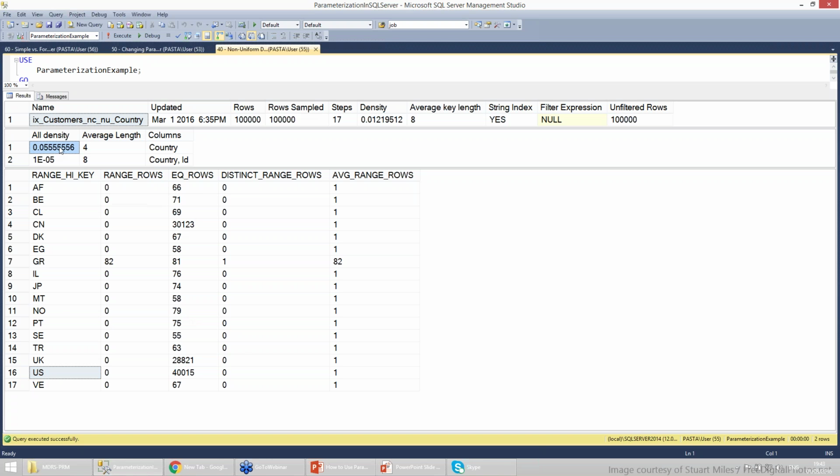And look at this value over here. This is the all density. When you multiply this value by the number of rows in the table, you get the average number of rows per unique value in the table. Okay, so the average between all of these values. And I hope this number looks familiar.